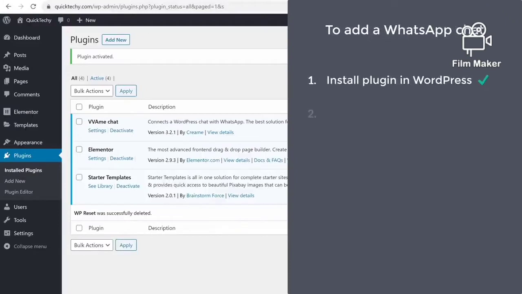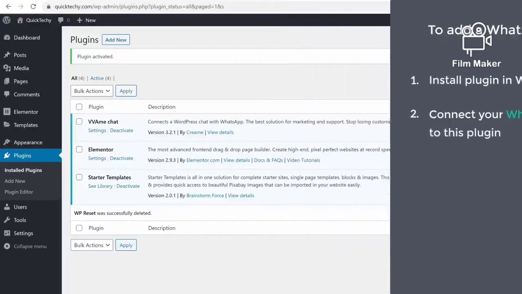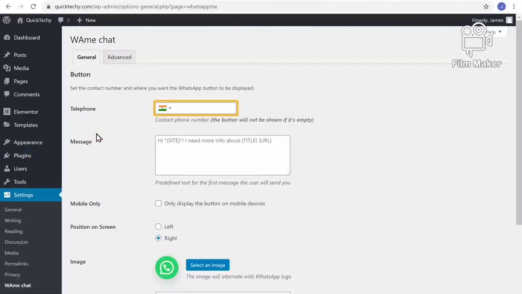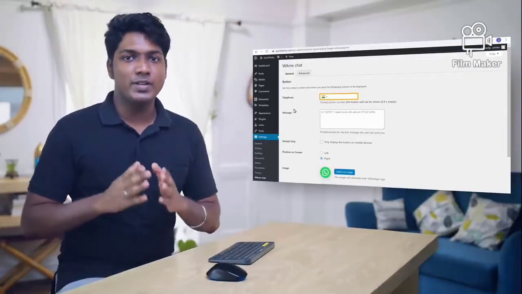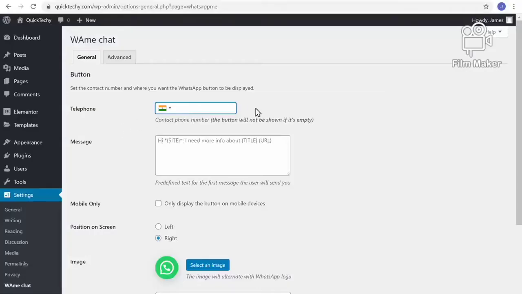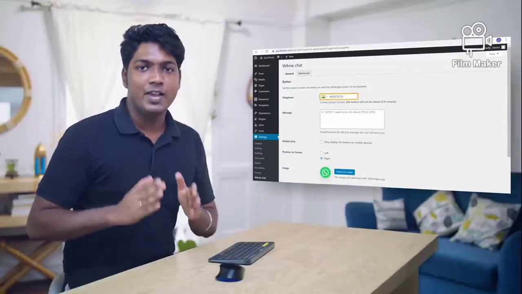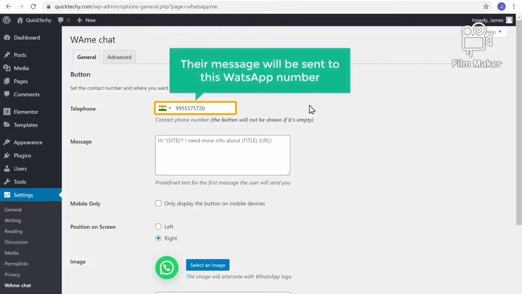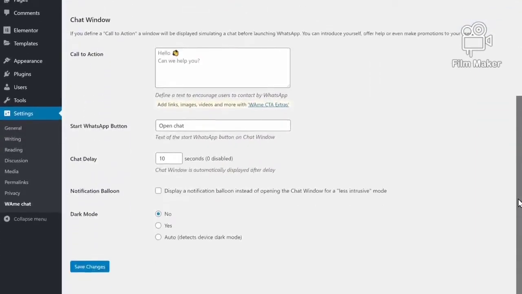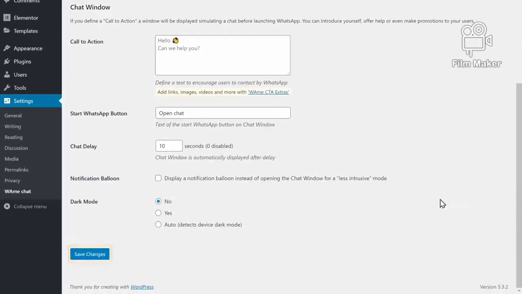Once you've installed the plugin, let's go to the next step, which is to connect your WhatsApp account to this plugin. So to connect it, just click settings. Now here, you need to enter your WhatsApp number where you will receive your messages. So I'm going to enter my number. Now once you enter your number, if your visitor tries to contact you, their message will be sent to this WhatsApp number. So now just scroll down and then click Save Changes.